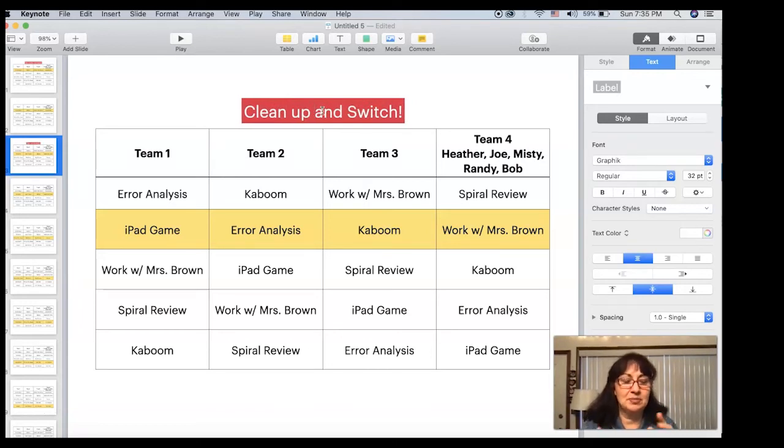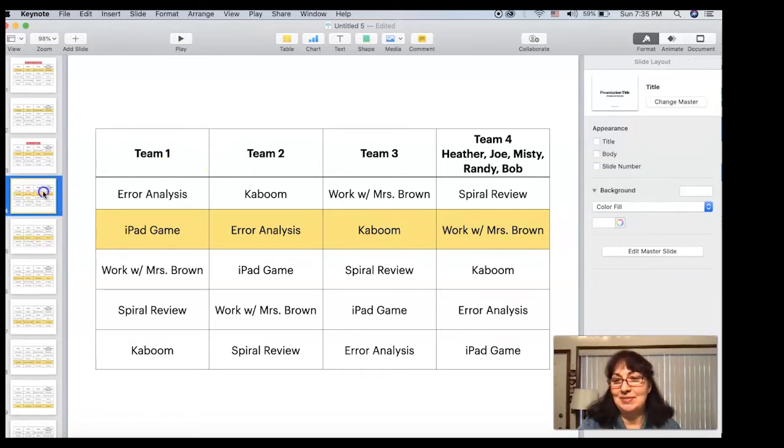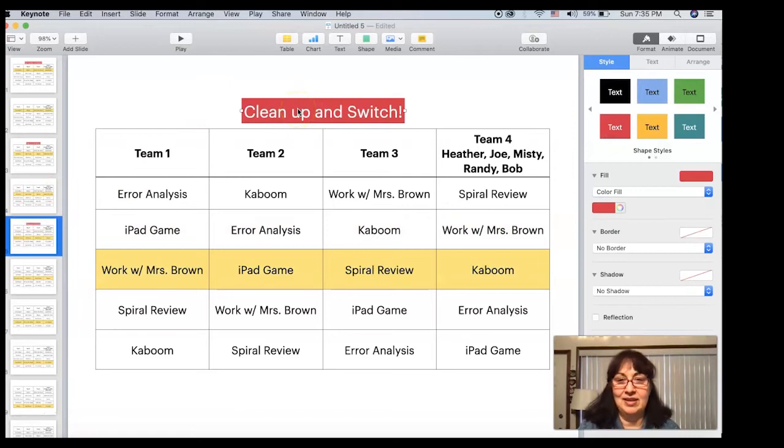And the students will know to put their stuff away and get the materials that they need for the new station or the new activity. So I'm going to skip slide 4 because it looks exactly like slide 3 without the switching. And then the next slide, I'm going to Command V.